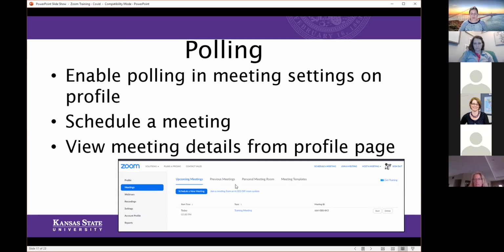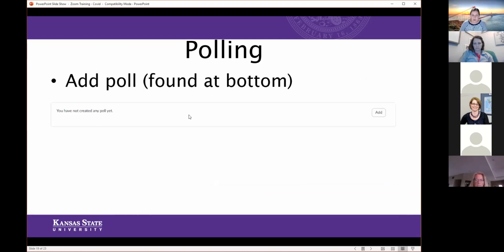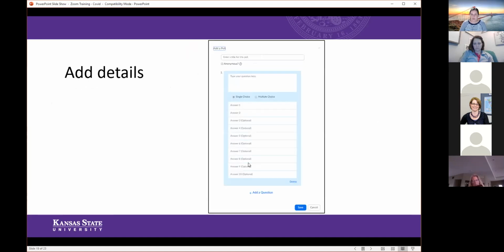So you can't set up the poll while you're scheduling. It has to be already scheduled, and then you go back and edit that meeting. Once you get into the edit feature of that meeting, there's a box at the very bottom that says add a poll. Since you haven't created any polls yet, there'll be an add button. Once you click it, a box pops up that looks like this, where you can add a title for the poll and then type your questions.